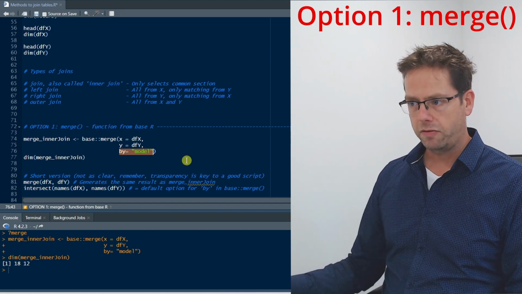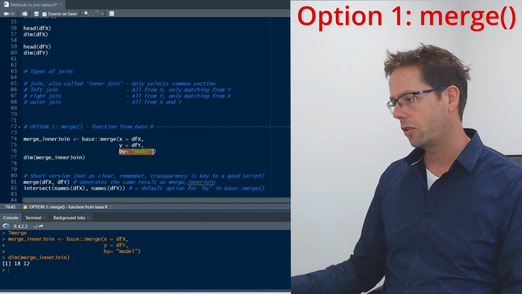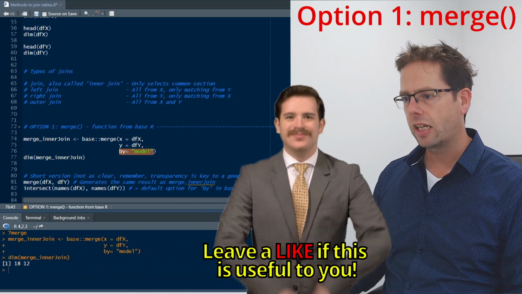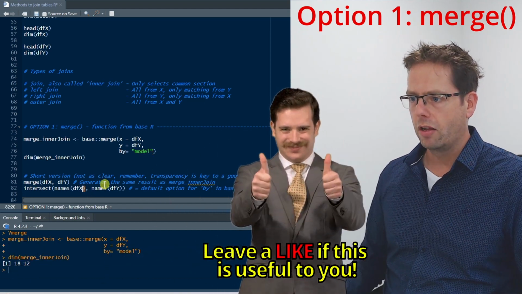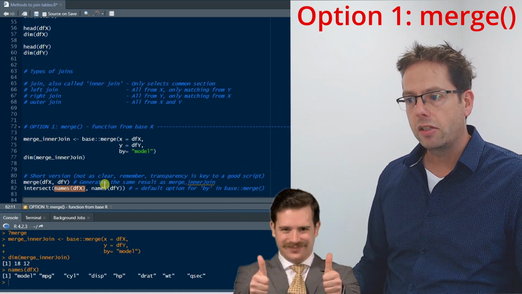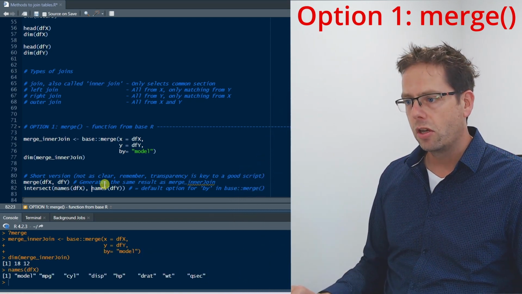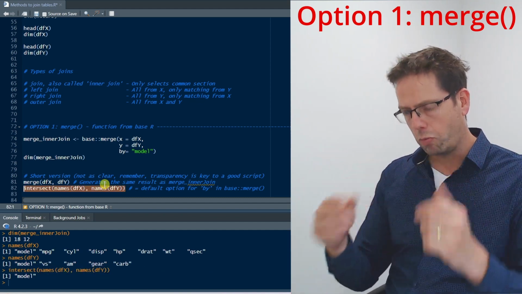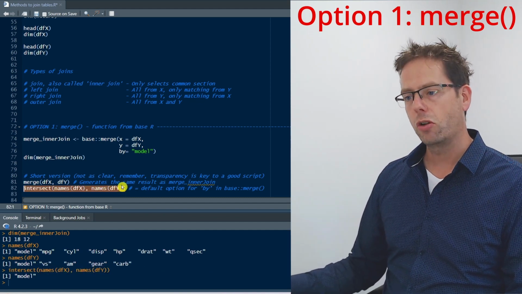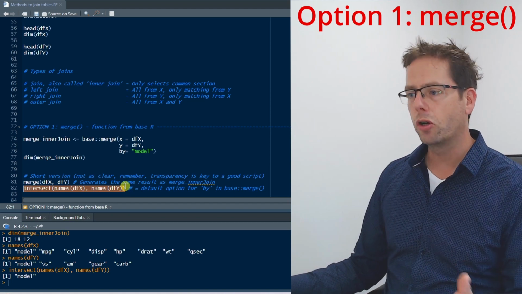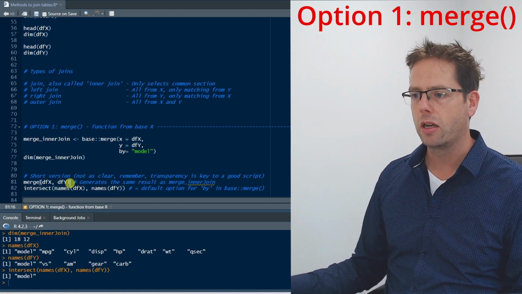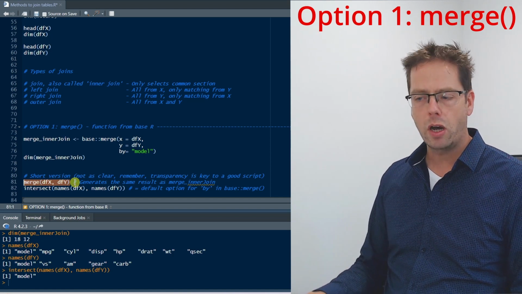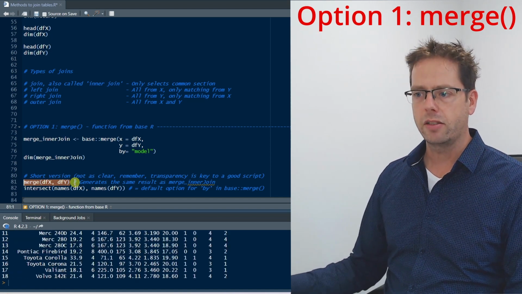Just a quick thing about writing our functions. You don't have to specify by in this particular case because you can see here that the default of by is the intersect of the names. So you can have a look at what the names of dfx are and what the names of dfy are, and the intersect is what matches. So model is the only thing that is common in both data sets. So if you would just run merge dfx, dfy, it will actually generate the same data set.